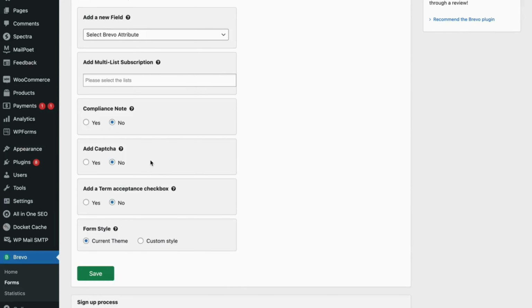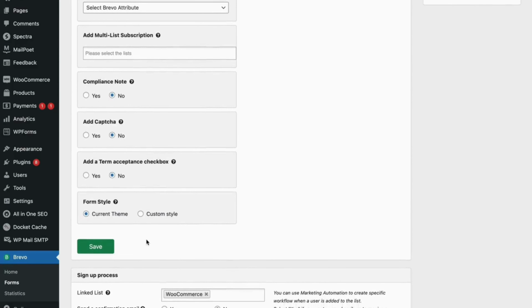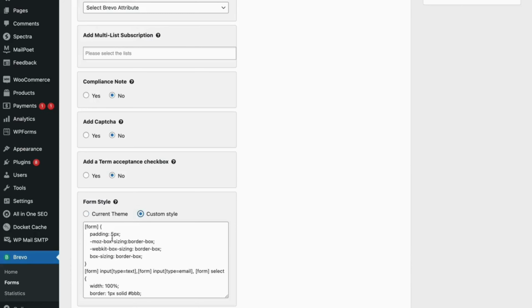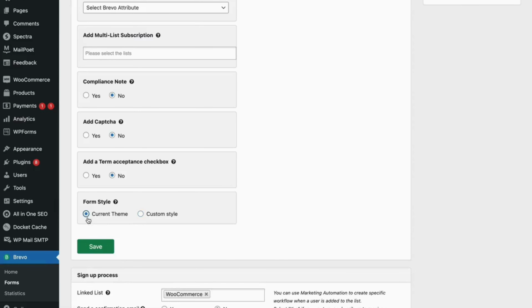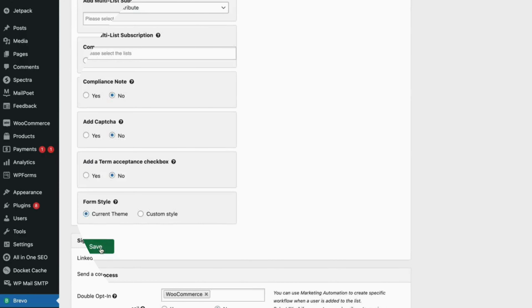Here we have the option to add multi-list subscription, an optional compliance note, Google Captcha to secure the form, or to add an acceptance term checkbox. A user can decide whether the form will take a custom style with CSS or the style of the current WordPress theme. We should be encouraging our users to use the current theme options to ensure it fits within the look of their website. Once the preferences have been defined, click Save.